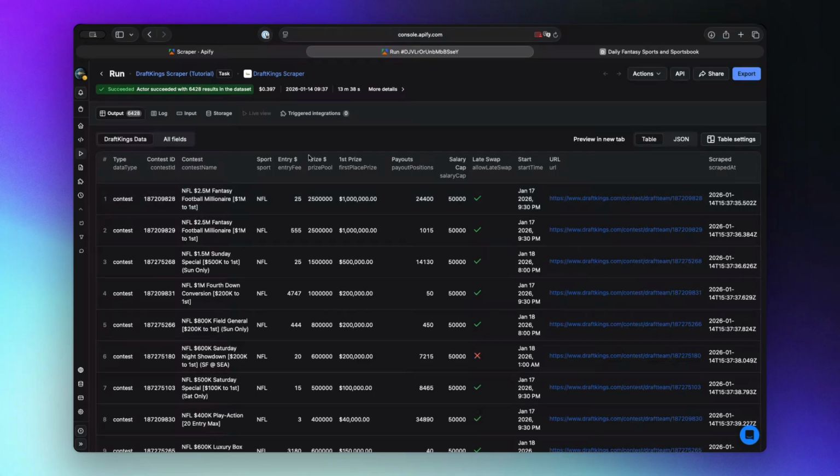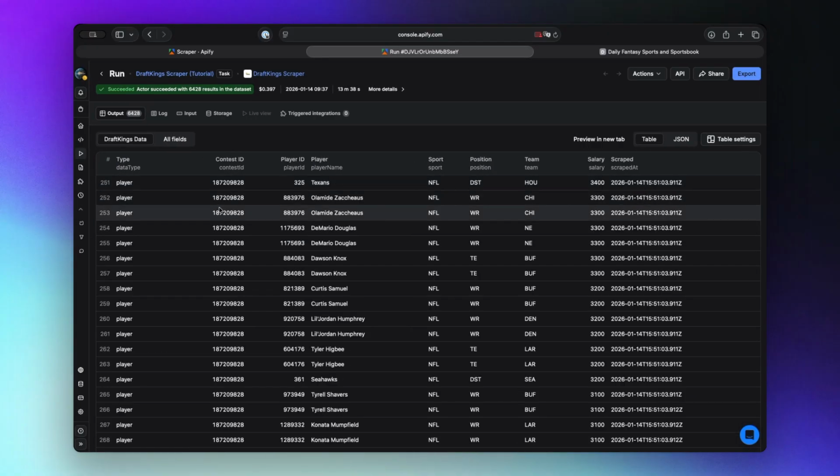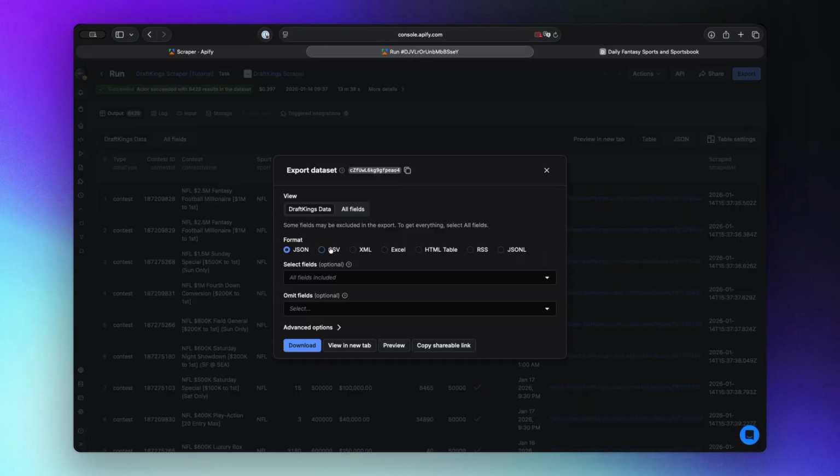When the run finishes, you'll get a clean dataset in this Output tab. For DFS contests, you'll see contest name, entry fee, prize pool, start time, contest size. And for players, you get player name, position, team, salary, opponent, game time. You can also export all of this data into a JSON, CSV, or Excel file for lineup optimization, where you can track odds movement over time, compare player salaries against betting lines, or feed the data into Python or other BI tools. This is the kind of data edge that normally takes hours to maintain manually.